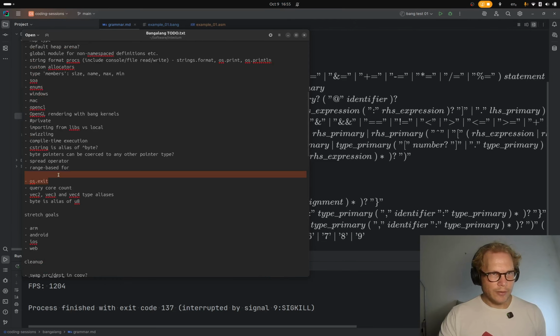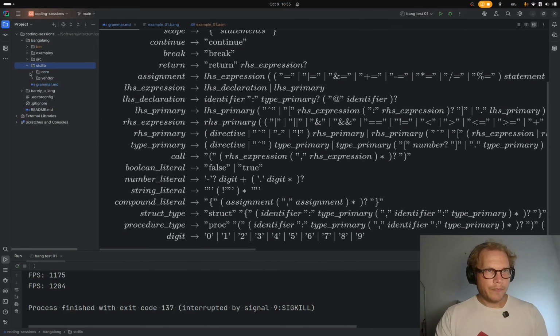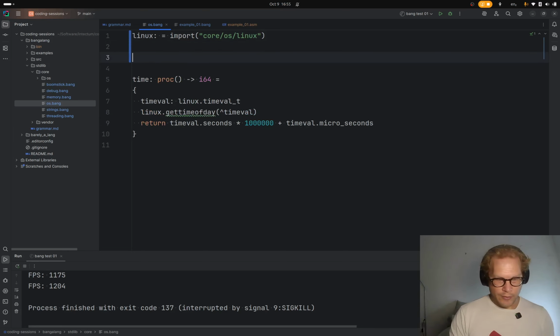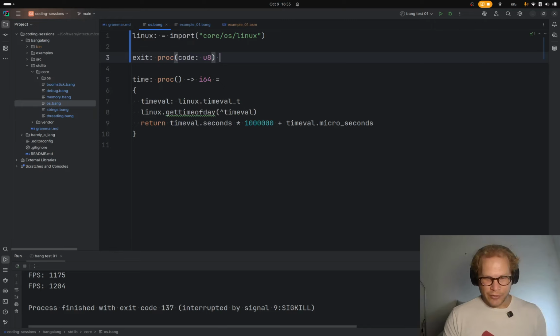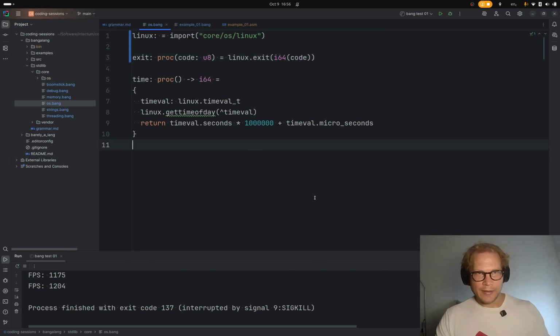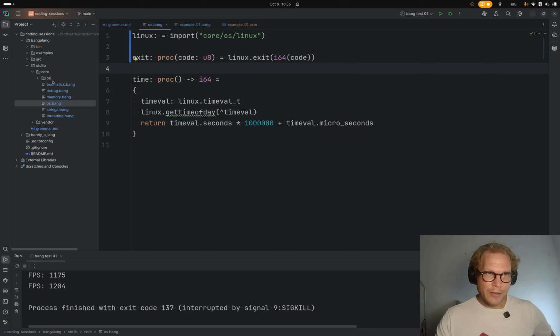We have quite a few small things. So os.exit, I feel like that's quite a simple thing. And our standard library, we can have exit. I think this is going to be one of our first uses of unsigned, equals linux.exit, like that. Basically I want to insulate the outside world from Linux.